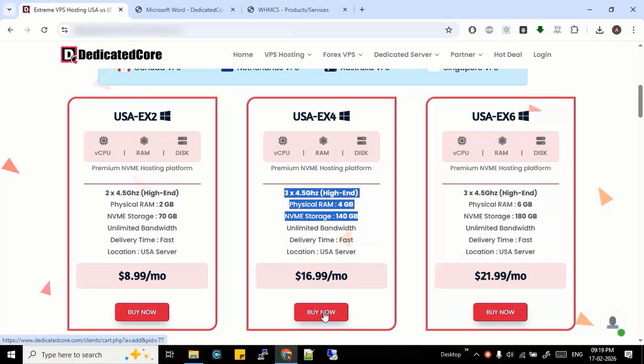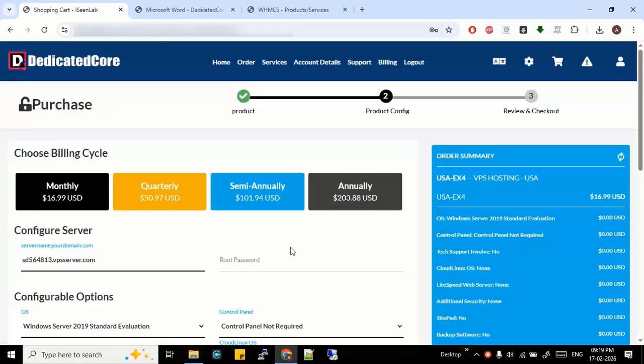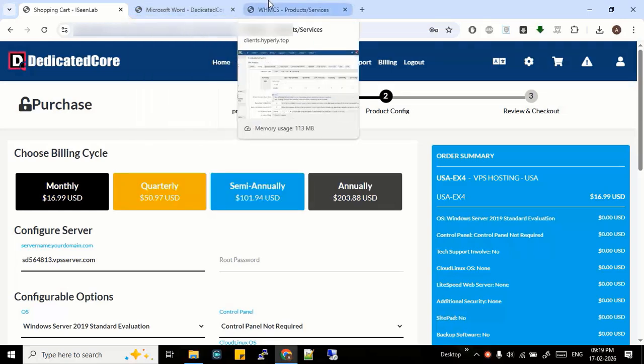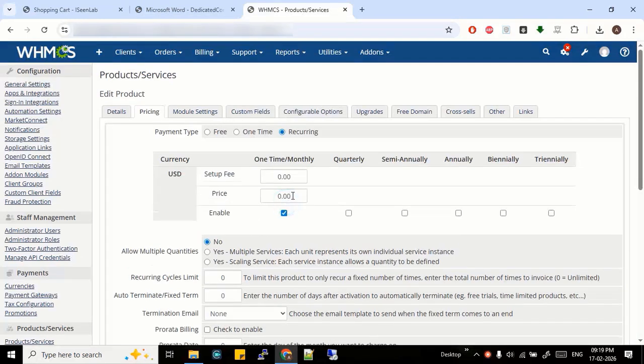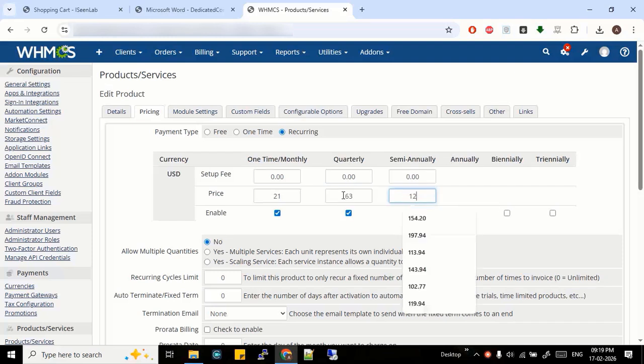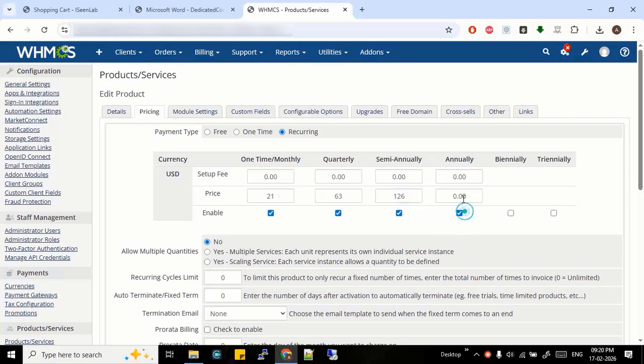Please make sure that you first click on buy now, and from here, check the original prices. 16.99, 50.97. So accordingly, I will set my pricing here. 21, 63, 126, 252. So I have added my margin.